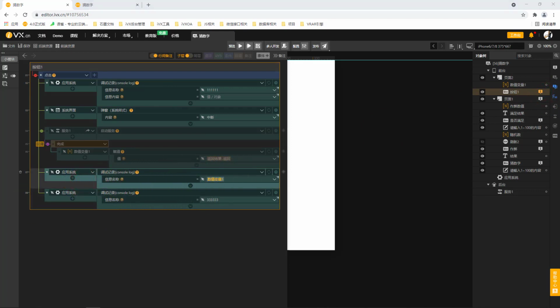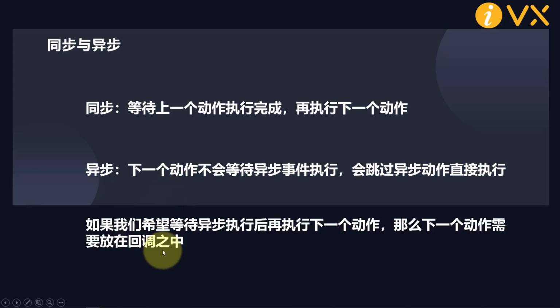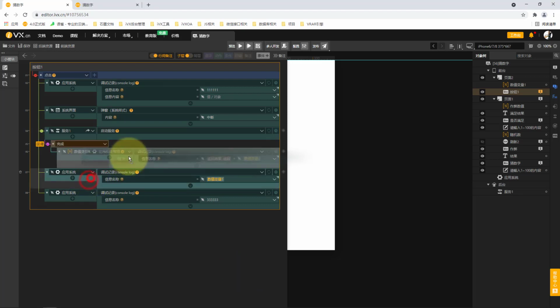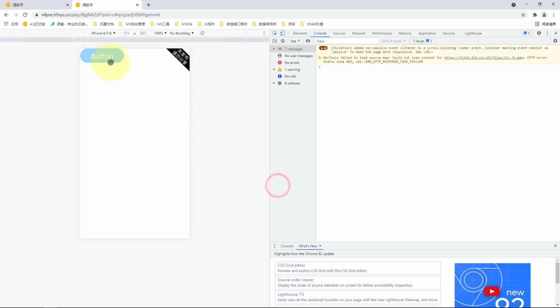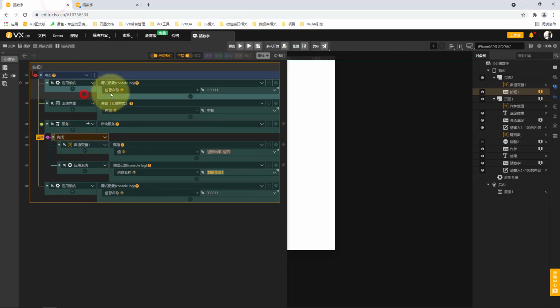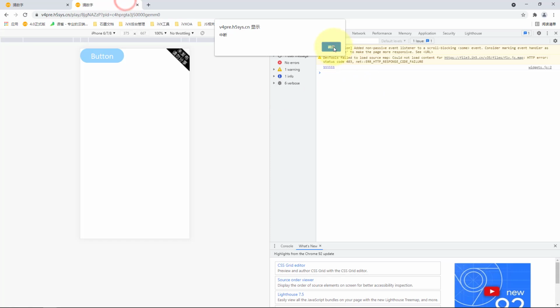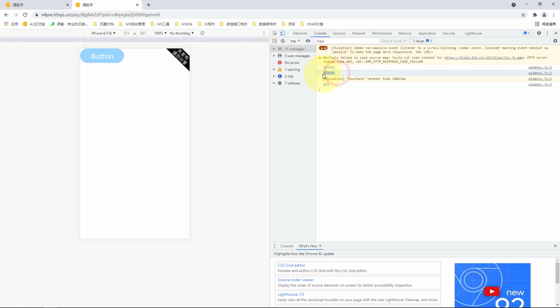Then we need to put that action in our callback. How can we understand this? We drag the debugging record out to our completion event, so we can see who follows its lead. Let's follow a service like ours. Next, let's have a preview to see the effect. When I click the button, you can see first 111, and then the interrupt comes, that is, first the debug record, and then when it is interrupted, it calls the service. Let's click OK. You can see that 333 appears first.